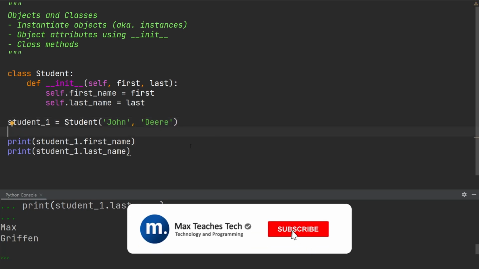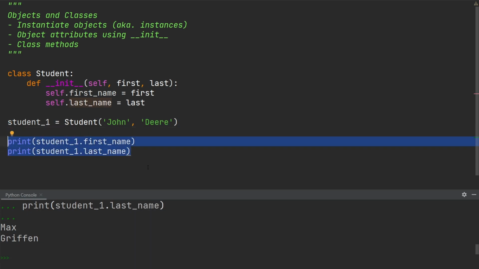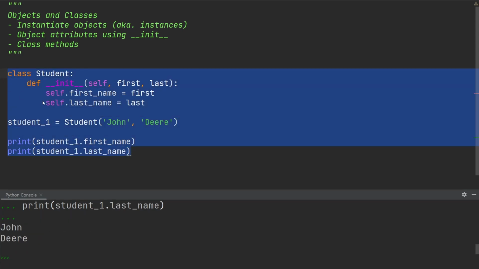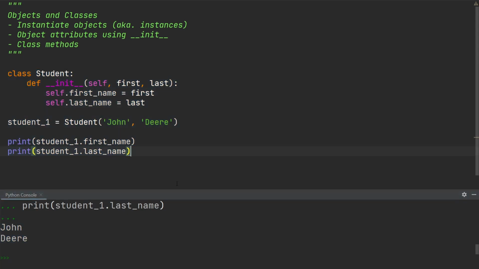To access these attributes, all I need to do is write 2 print statements. I'm going to use student_1 and then first name, and in the subsequent print statement I'm going to write student_1.lastname, and in the console output after I execute this, you will see that we get the name John Deere. Now that we know how to add attributes to an object using the init method, which is called whenever an instance of an object is made, I want to take a look at a new class method.